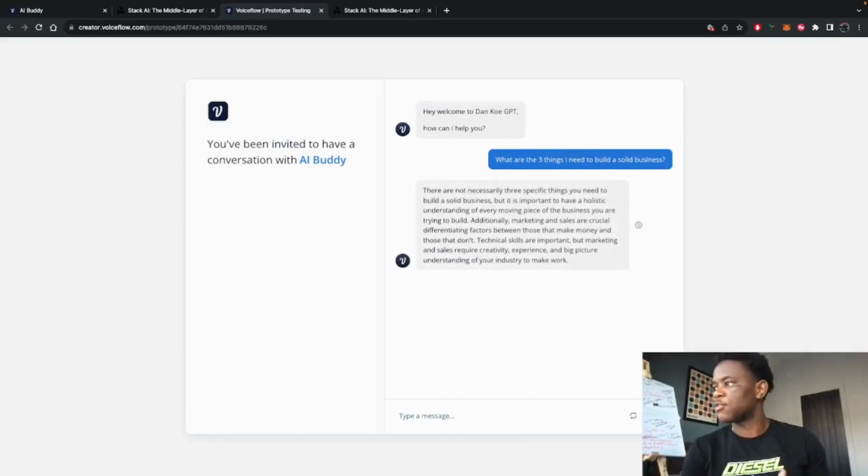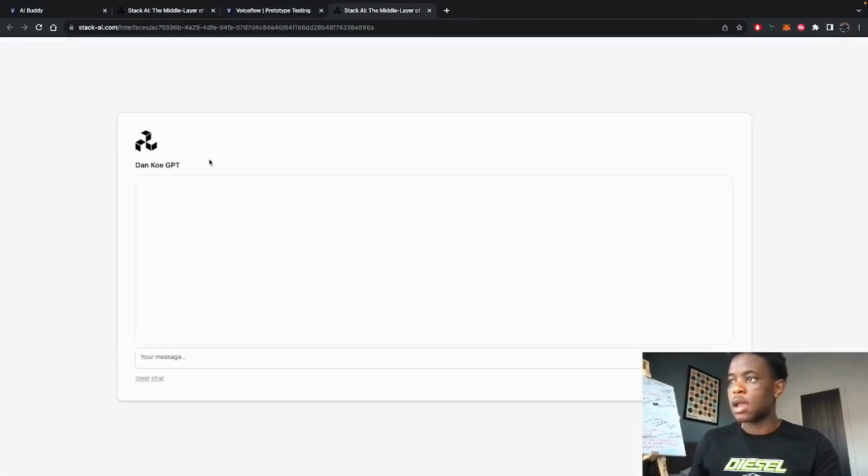Okay, there are not necessarily 3 specific things you need to build a solid business, but it's important to have a holistic understanding of every moving piece of the business you're trying to build. Additionally, marketing and sales are crucial differentiating factors between those that make money and those that don't. Technical skills are important. So marketing and sales require creativity, experience, and big picture understanding of your industry to make work. Now we're going to copy and paste the exact same thing into Stack AI.